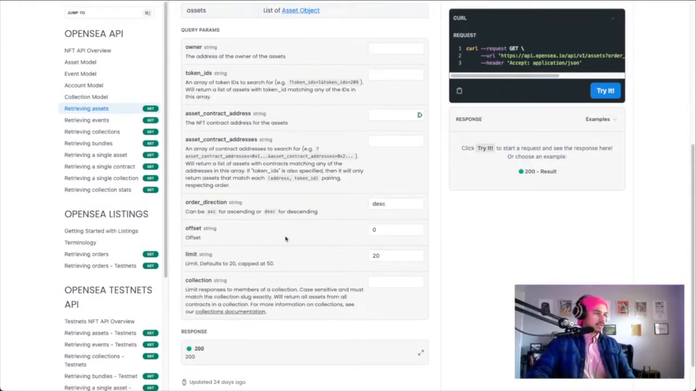The one we're going to do is we're going to do owner, because we're going to want to find all the NFTs, the assets. We're going to want to show those assets, the images for those assets, that are all the assets that the wallet that I have that is connected to our app. I want to show all the NFT assets. So that's where my wallet address is going to go.